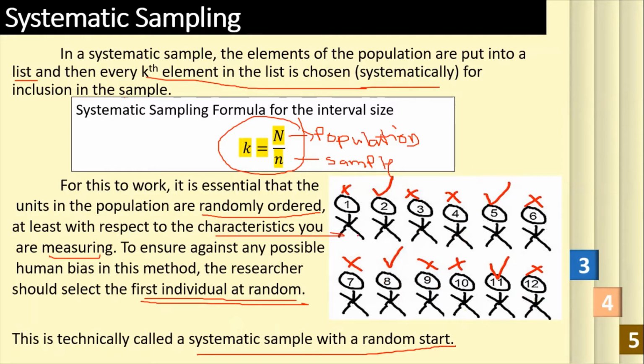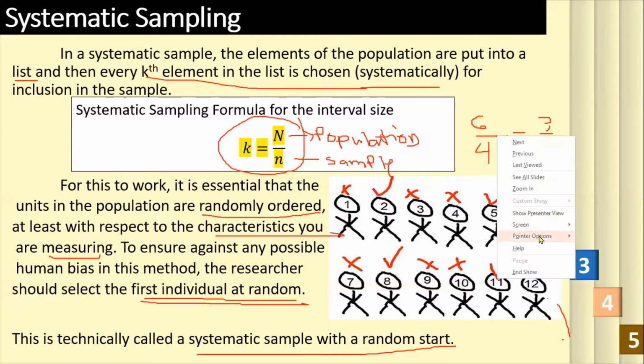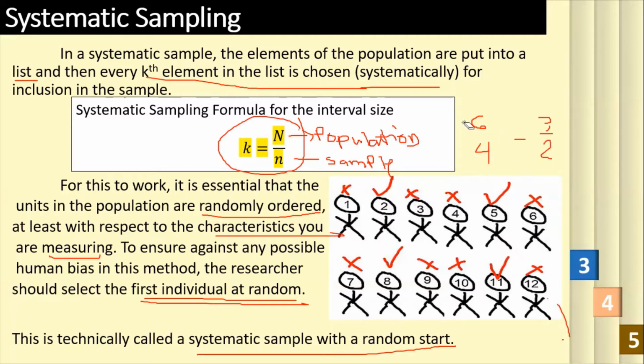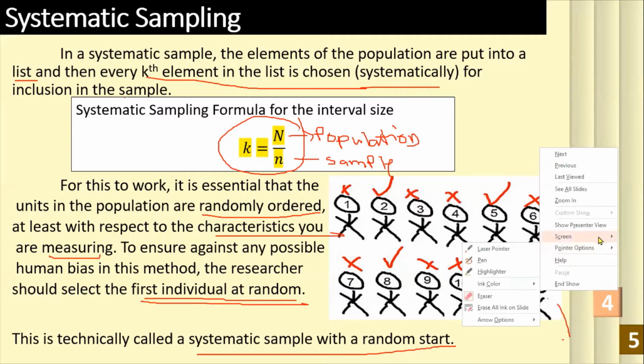So for example, suppose ganun siya. So notice that, diba, numbered 1 to 12. So, for example lang be, atong i-try 6. Then, pila yung sample? 1, 2, 3, 4. So, fractional lang siya. So, 3 halves. So, di man ta ka-count yung 3 halves. So, okay. I-erase. Okay. Di siya pwede.